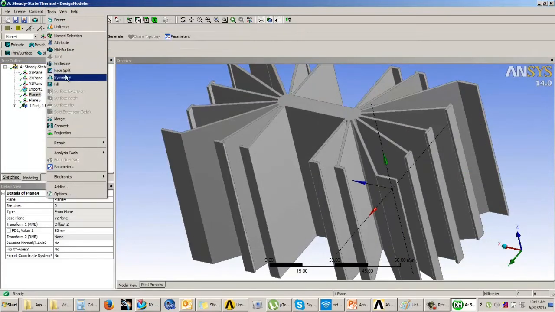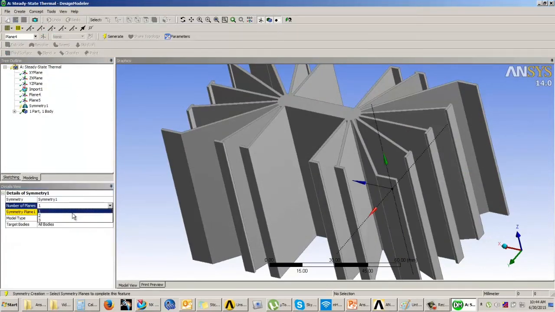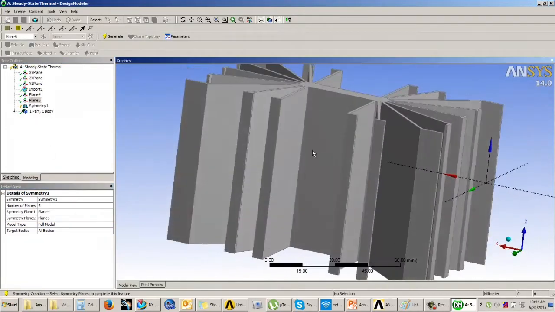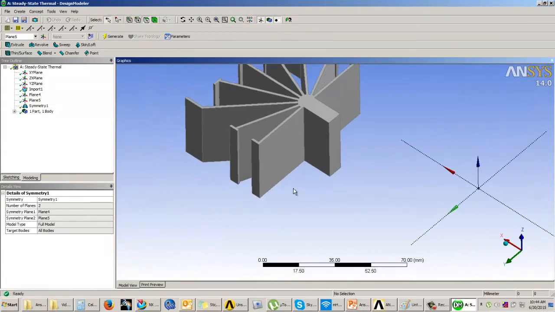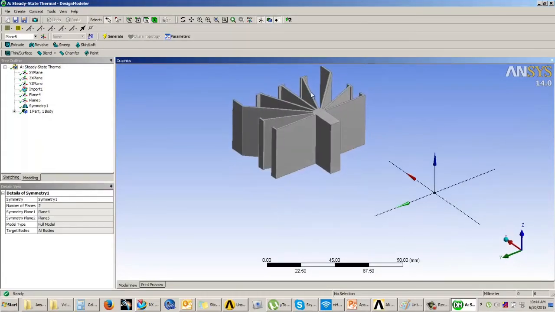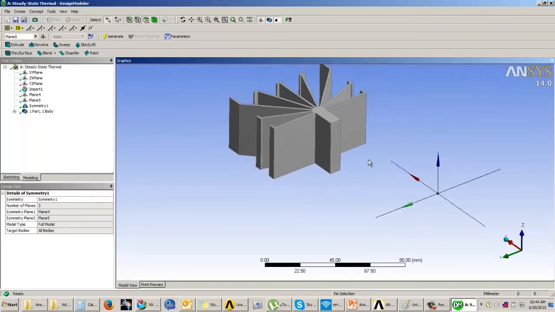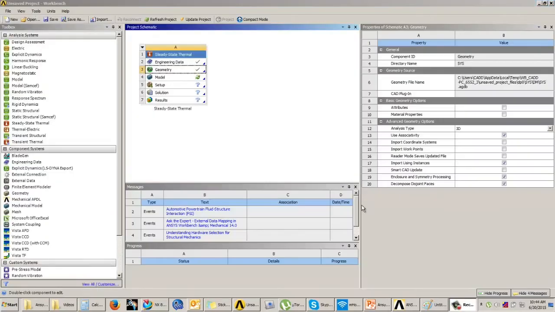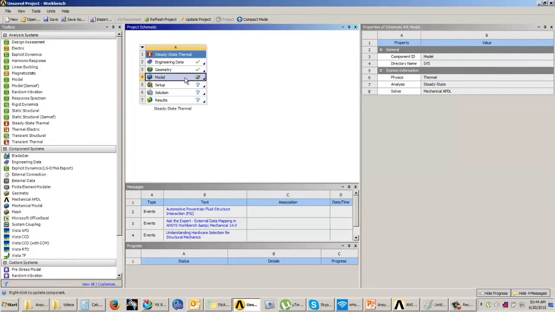So we will come to tools, symmetry option. I need to have the symmetry about 2 planes, and now select the planes, plane 4 and plane 5, and generate. So this is the quarter model that we have generated. Now we will perform the analysis on this model, right? So symmetry has been done. We created the symmetry model. Now we will enter into the mechanical window.